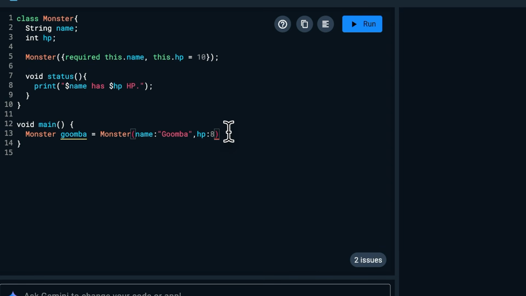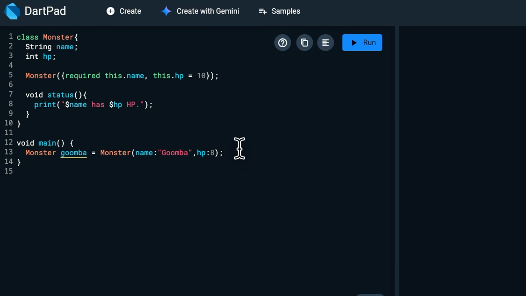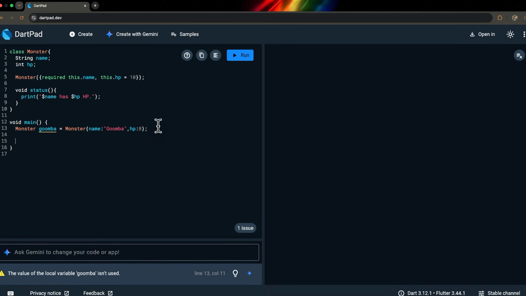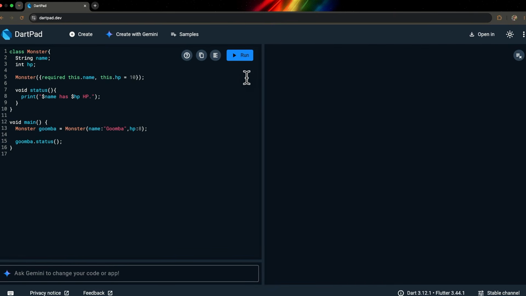All right, so at this point, we shouldn't be getting any errors. You might see this underline here, and you also see this in VS Code. It's just saying that we haven't used it yet. So let's go ahead now and do our goomba.status. And it's a method, so we need that. And we'll click run and give it a second here. It says Goomba has 8 HP.